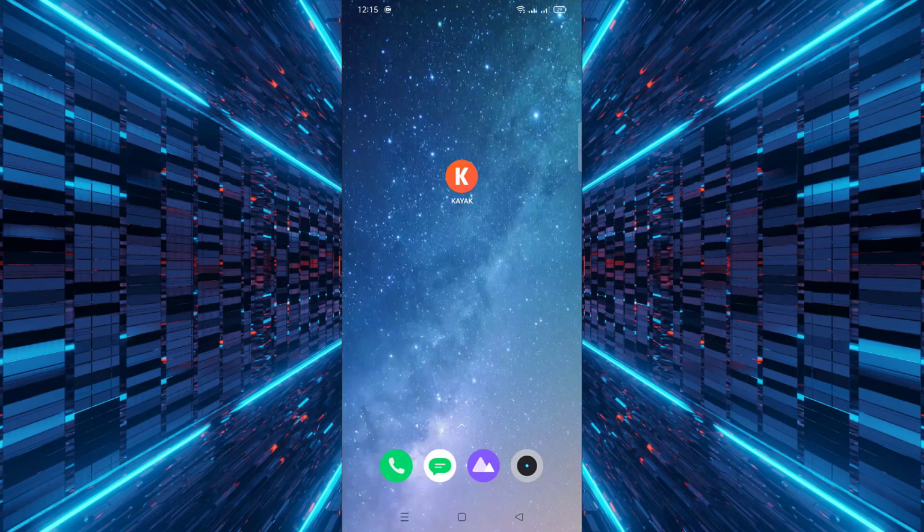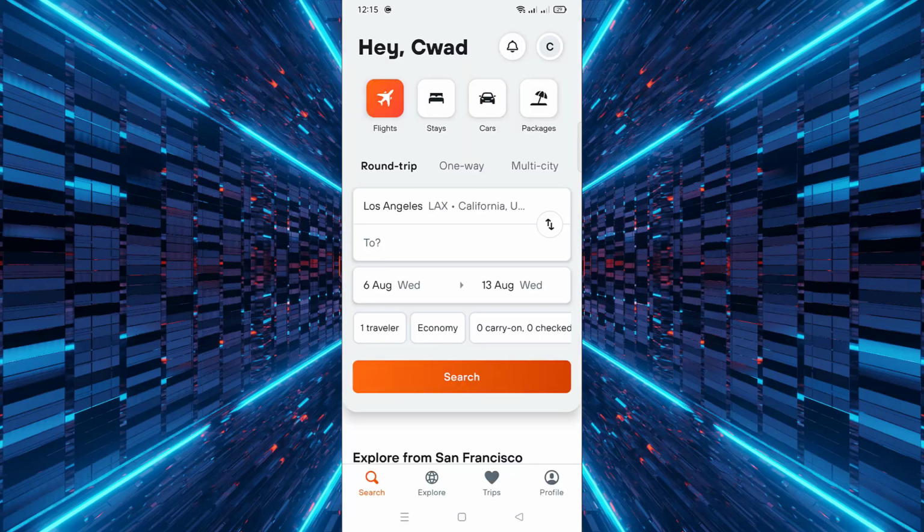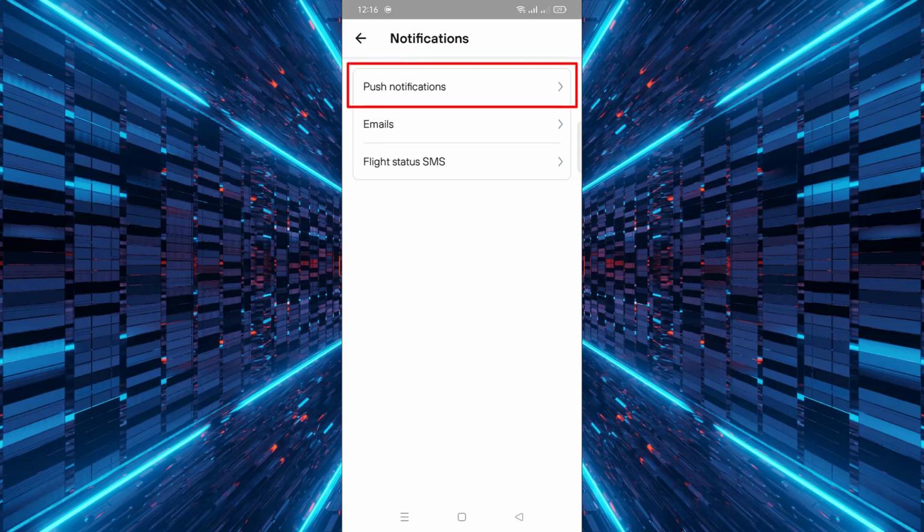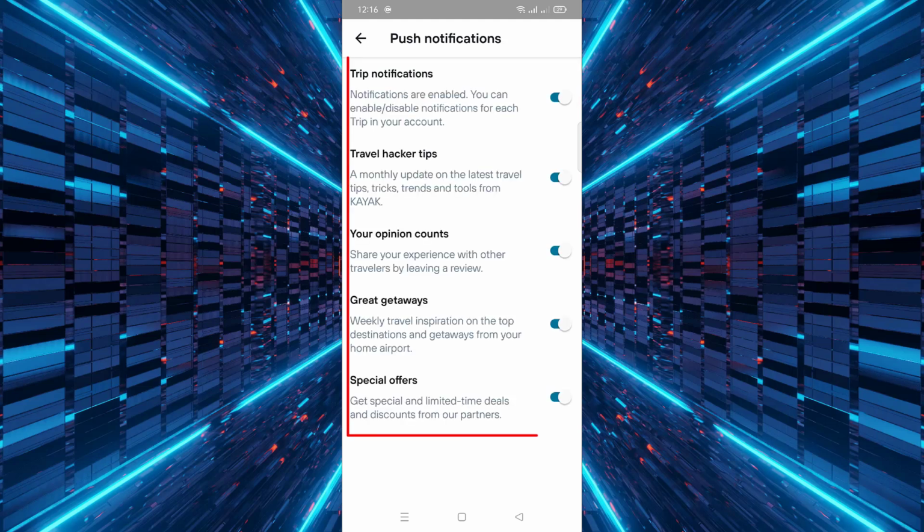First, open the Kayak app on your Android phone. Next, tap on your profile icon at the top right corner. After that, scroll down a bit and tap on Notifications from the Settings menu. Now, tap on Push Notifications. This is where you can control what alerts the app sends to your phone.